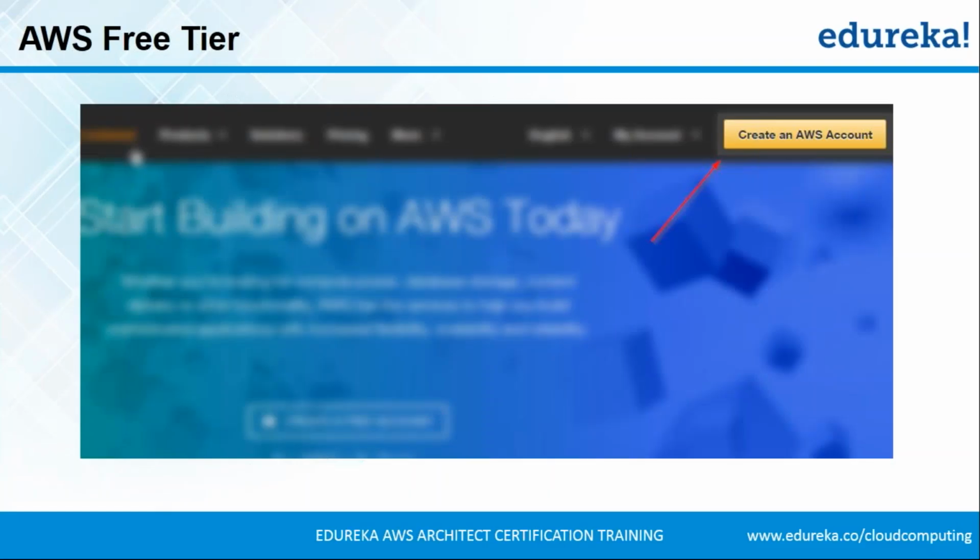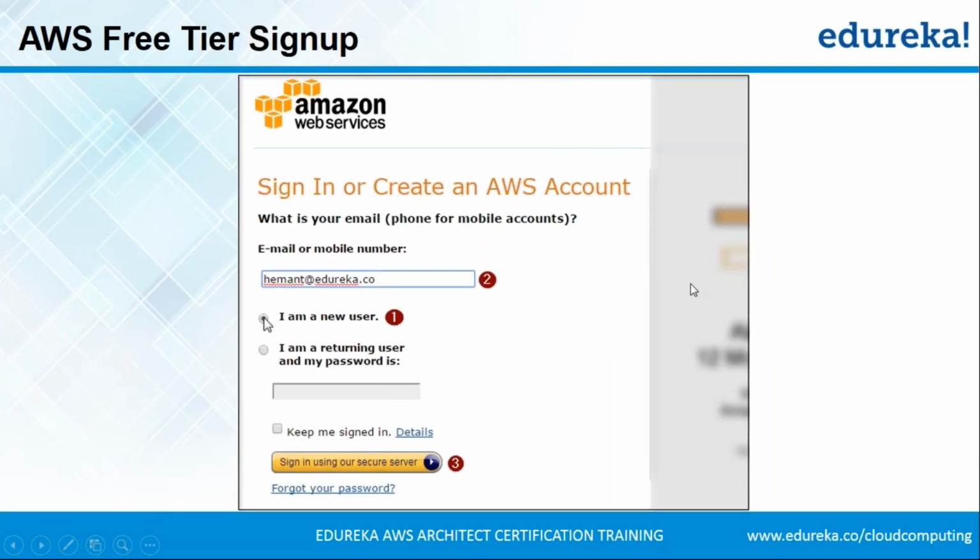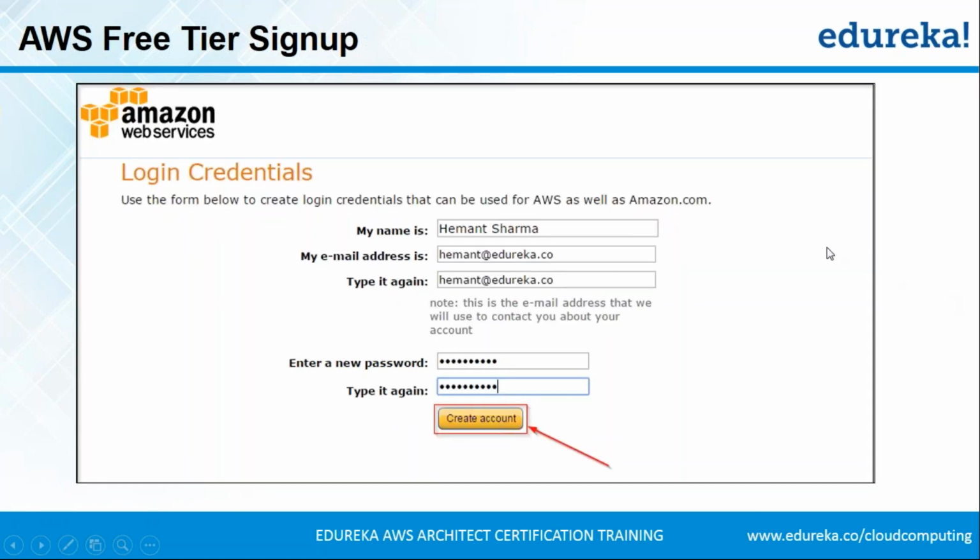So like I said, you'll be first going to create an AWS account. Next up, you will click on I am a new user and you will enter your email ID here and you will click on I'm using a secure server later. Then you will come on the screen, you will enter your name, your email address, type it again, enter the new password and then type it again and then click on create account.